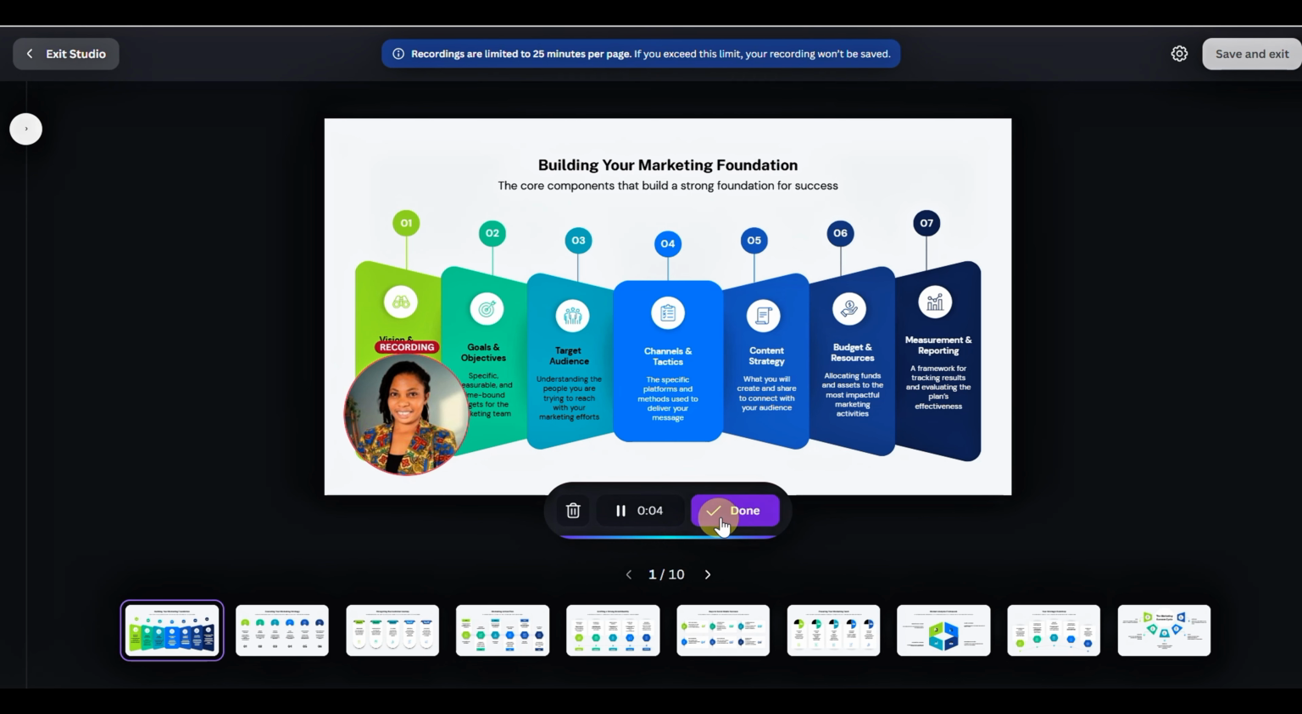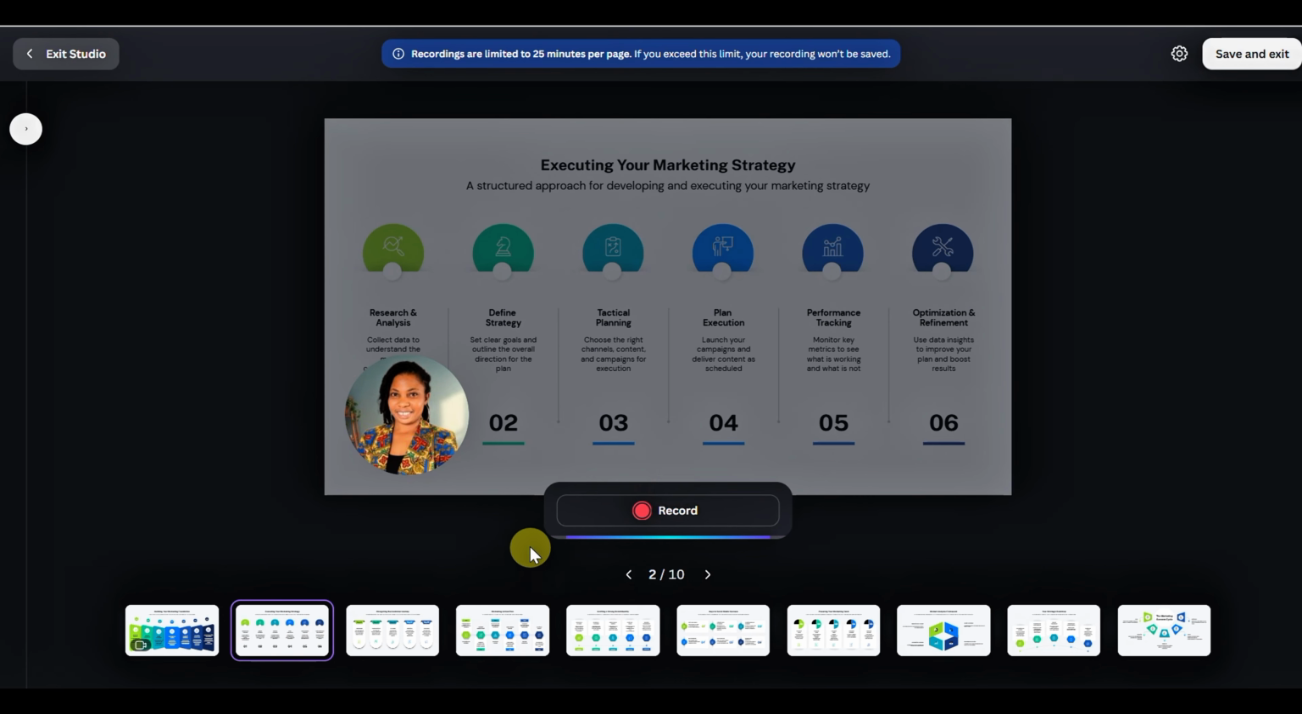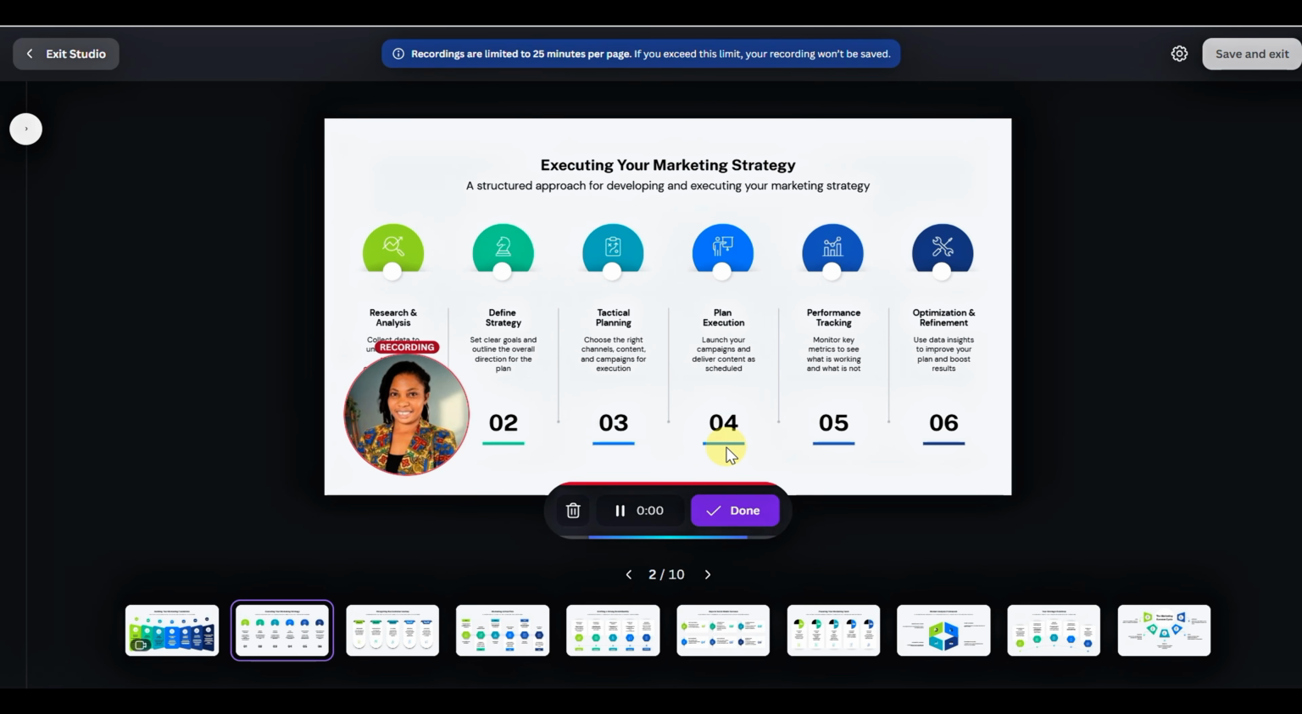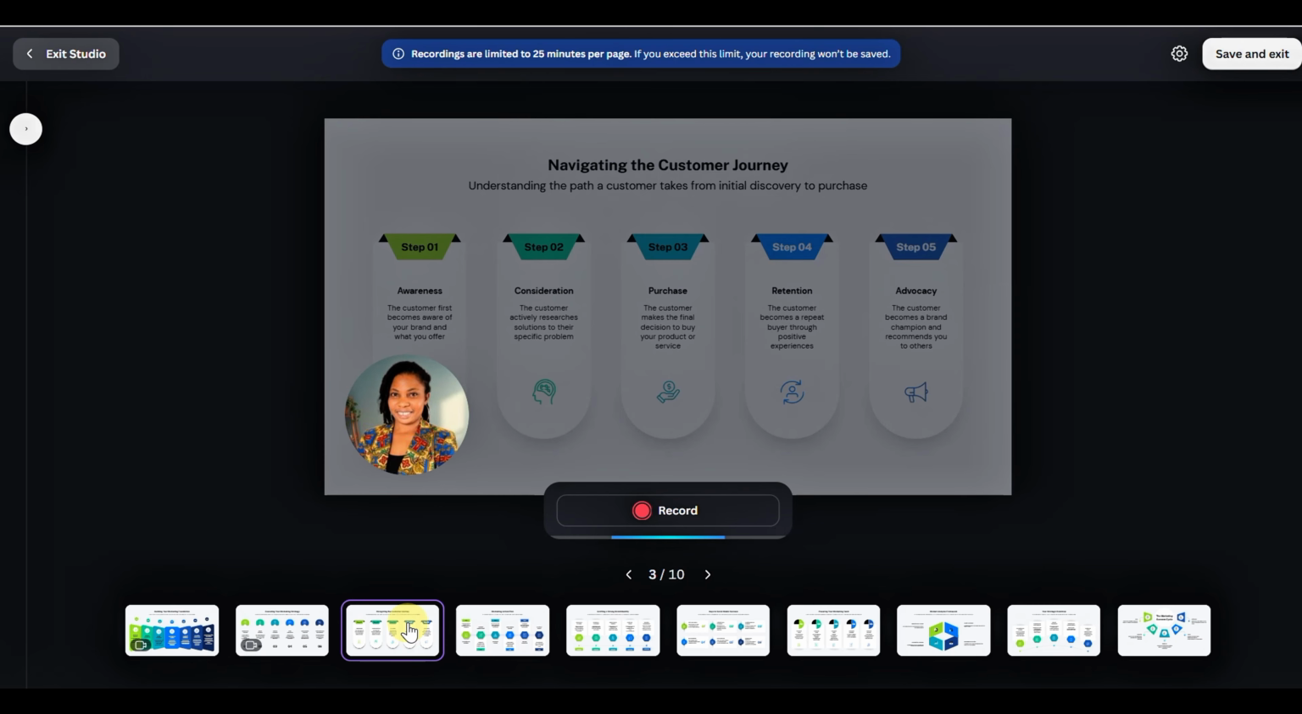Then if I'm done, I'm going to click on done, and I will go into the second slide, and you see the window starts up again. You're going to go through the same process. Click on record again, and the countdown happens, and you start to record. Once you're done talking for this slide, you click on done like I'm doing, and you come to the next slide, and you go through the same process for all your slides.